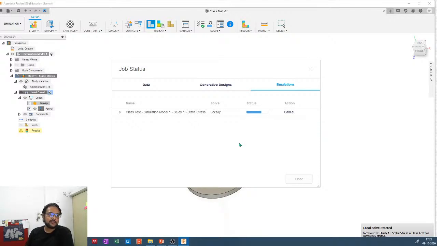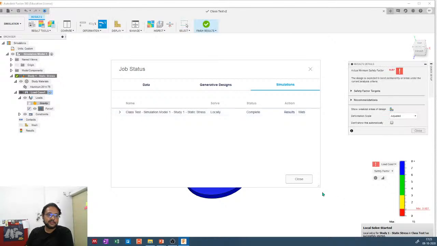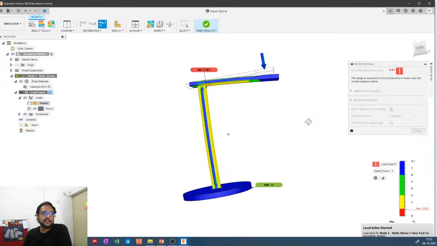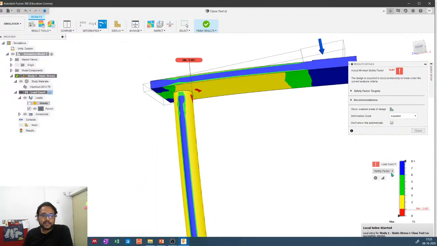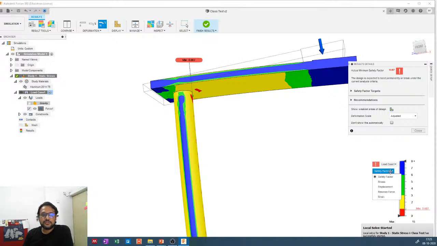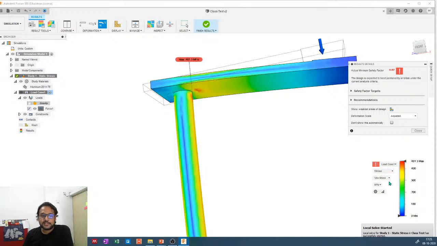Okay, it's solving. Okay, now I can see some problems. You can see these red areas. The factor of safety in these red areas is around 0.6 times of the yield stress. If that doesn't make sense to you, you can just take a look at the stresses.